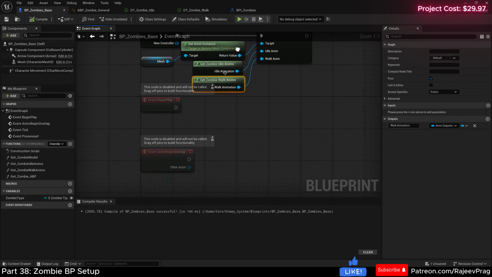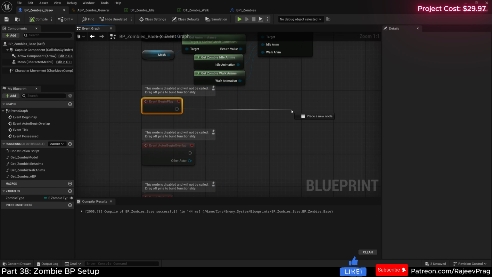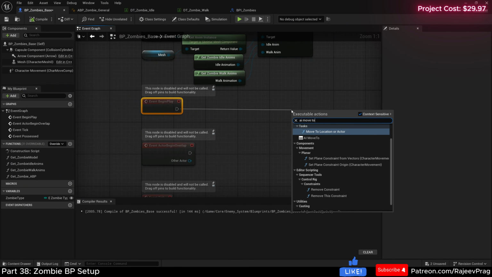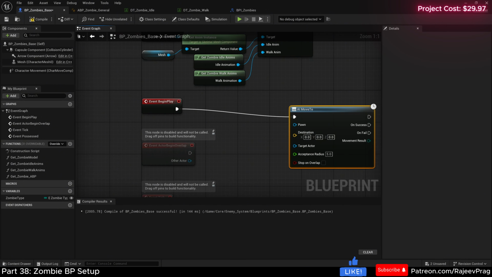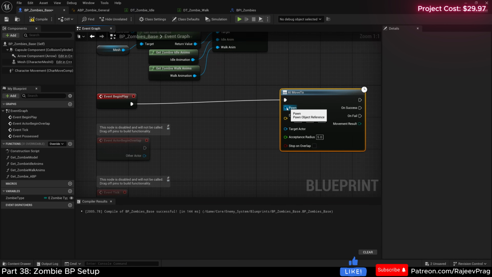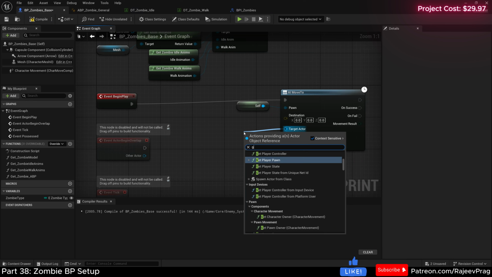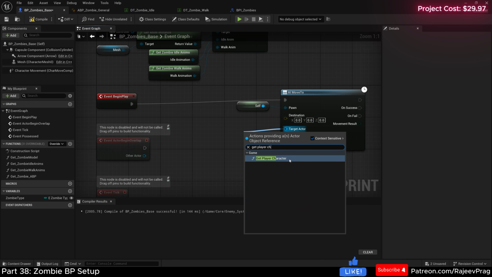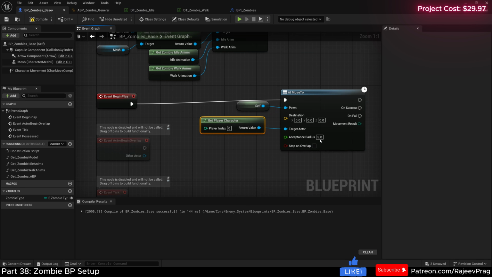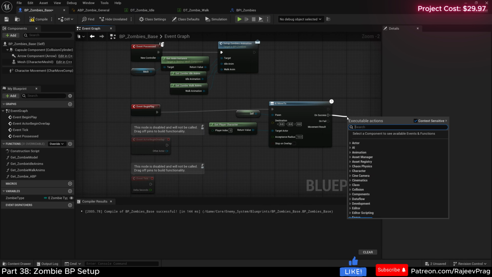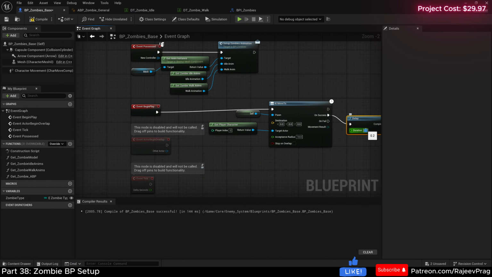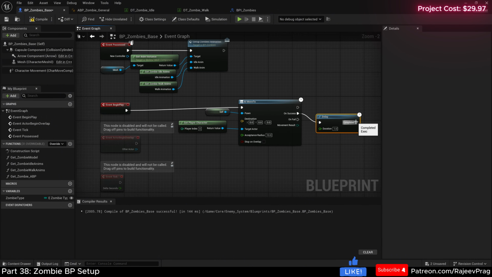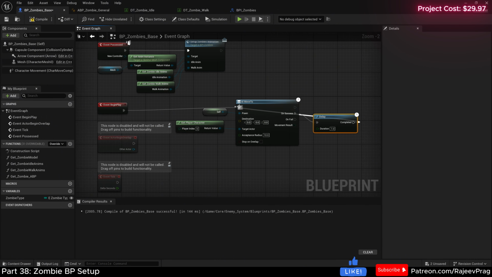So for testing purposes, in our event begin play, I'm going to drag off of this and say AI move to. And here, the pawn would be self. The target actor would be get player character. The acceptable radius, I'm just going to put it to like 10. On success, I want them to delay about 1 second. And then after completed, I want them to continue moving again.